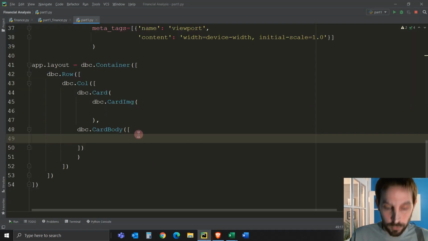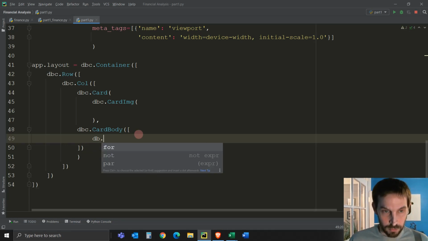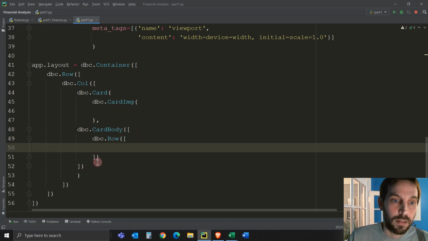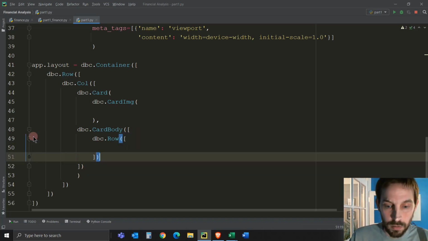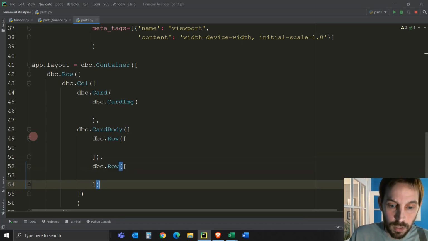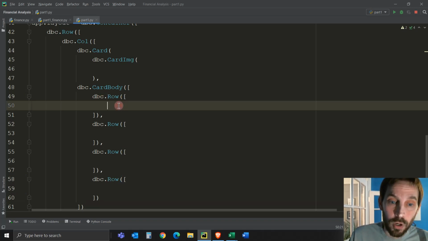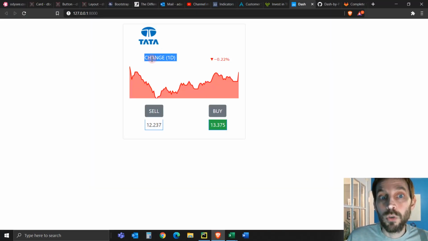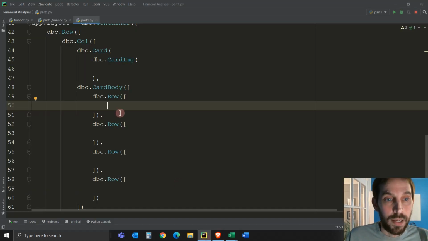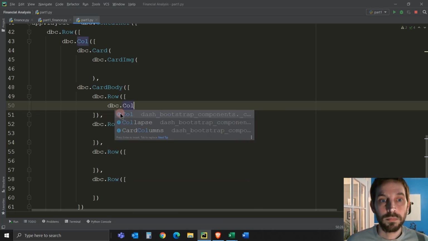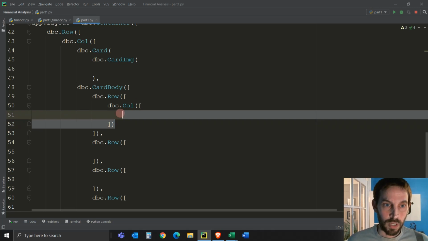So let's do that. Let's put 4 rows, dbc row with brackets, like that, and we'll just copy paste the rows. We'll do copy, comma. Always add the commas. I always forget the commas. Comma, comma, and comma. So we have 4 different rows. In the first row, every row needs column components, right? So in the first row, we're going to have 2 column components. So we'll put dbc column, like this, and we'll just copy paste and do that again.